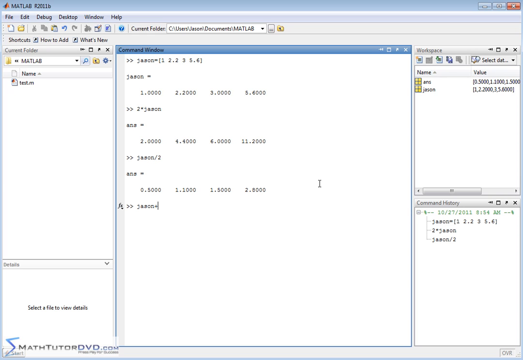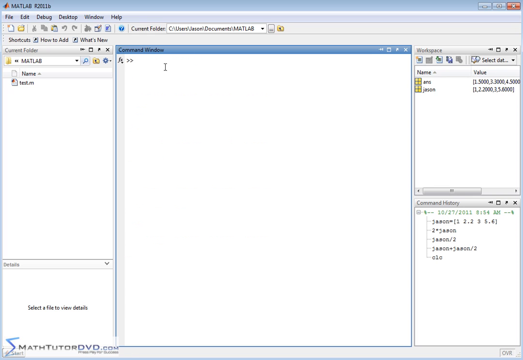So you can do things like Jason plus Jason divided by 2. What you'll get is you'll take the elements of Jason and divide by 2, so this first element divided by 2 would be 0.5, and then you add it to the first element of Jason. So you go element by element, taking half of it and adding it to the original element, according to this little equation. So you can basically do multiplication and division on vectors and have them apply element by element automatically.